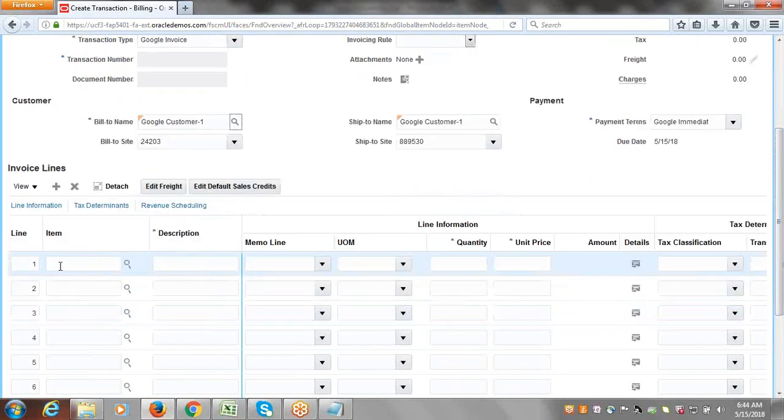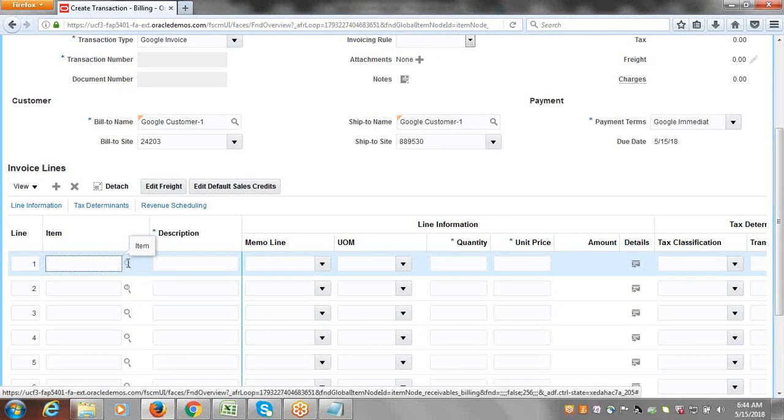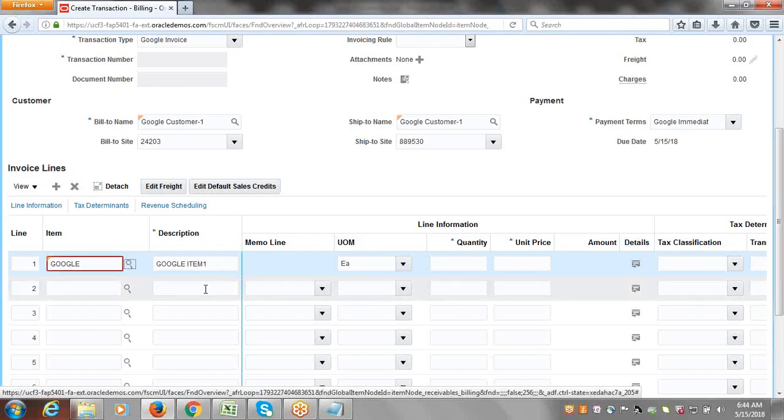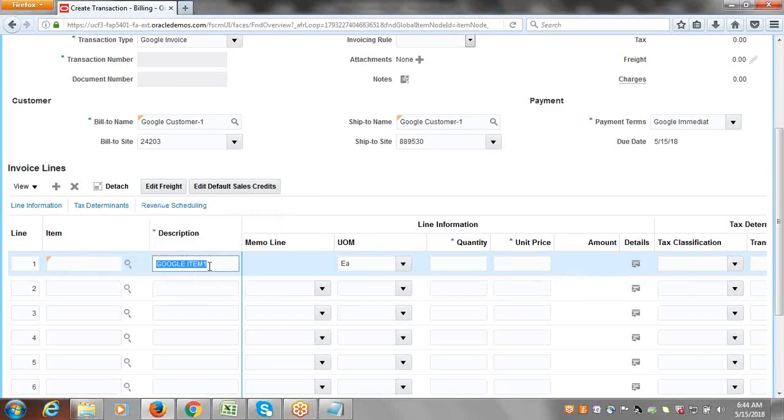Now here this is a line, so you can enter the item if you want to include it. Inventory we map through system options, right? So from there we can fetch the item. One second, it's defaulting but the name is wrong. Go to search.